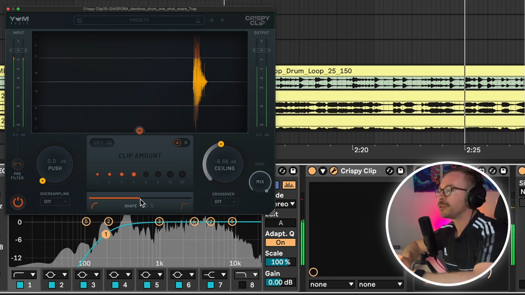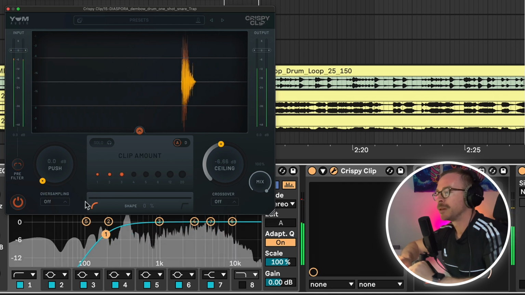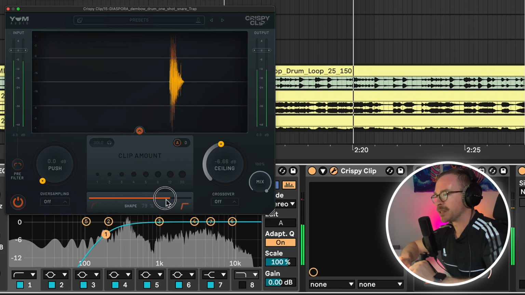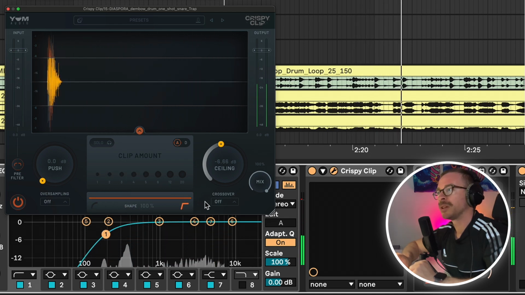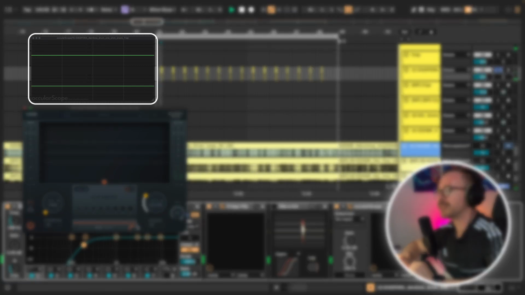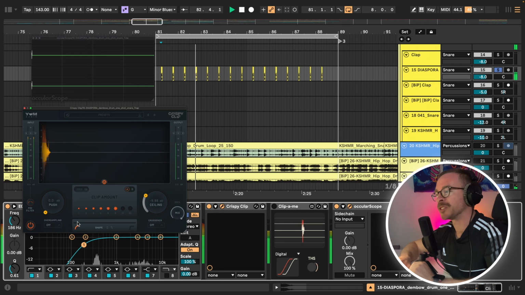Here we can control how sharp the transient is. So I can take this, make it a little bit softer, or I can slide this all the way up, make it a little bit more aggressive. Look how it completely destroyed that transient. Let's make it a little bit softer again.